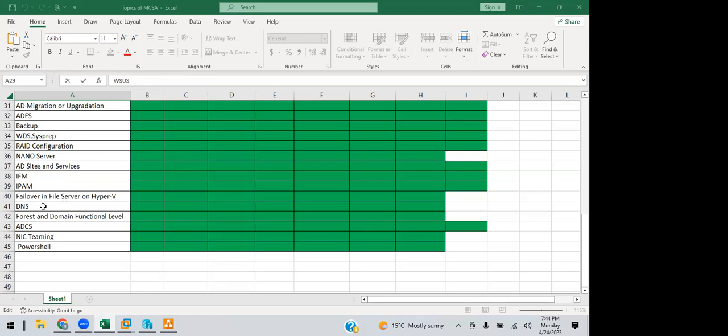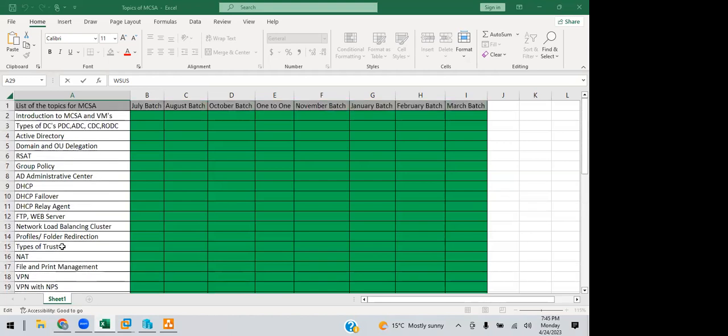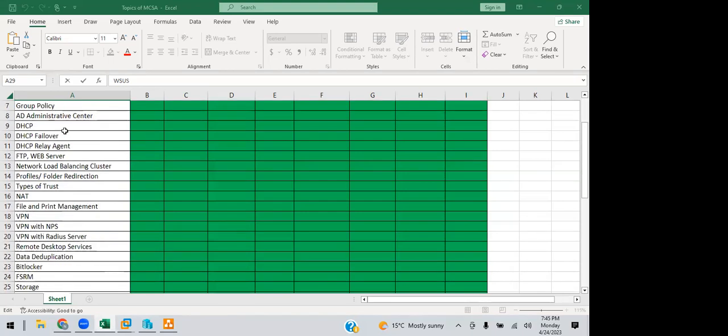Then DNS: how DNS works, what all things are involved in DNS, how to make a DNS server, how to send the query, how to resolve the query. So this we are going to learn under DNS. Then forest and domain functional levels, and then Active Directory Certificate Services, then NIC teaming, and then last but not the least, PowerShell. So all these topics we are going to learn under MCSA, and it is going to take around 45 to 50 hours. Right? So this is the topic list of MCSA.